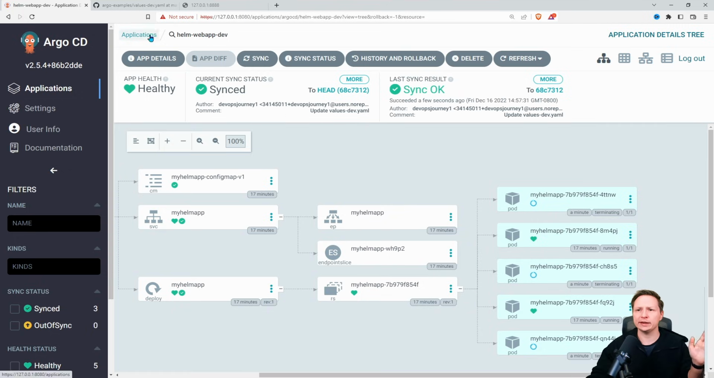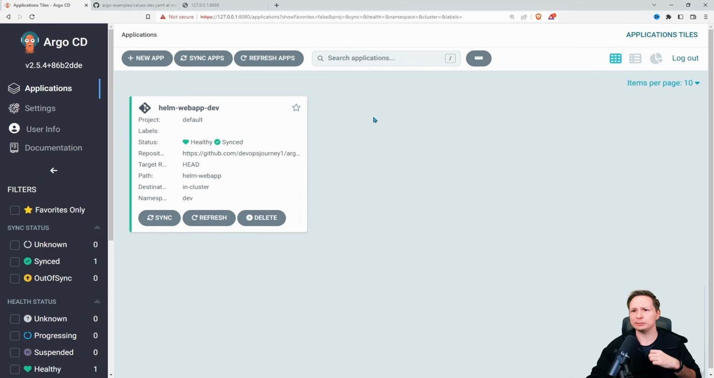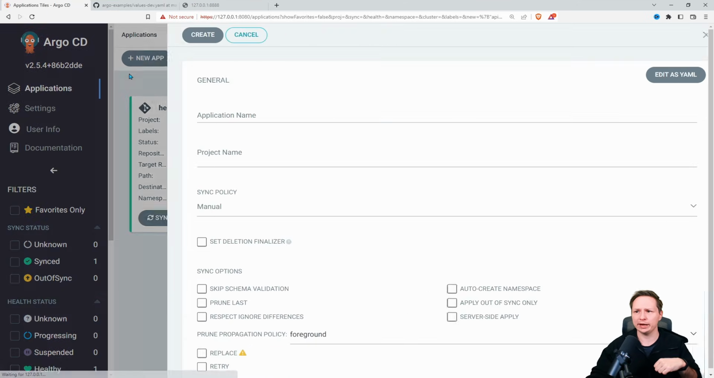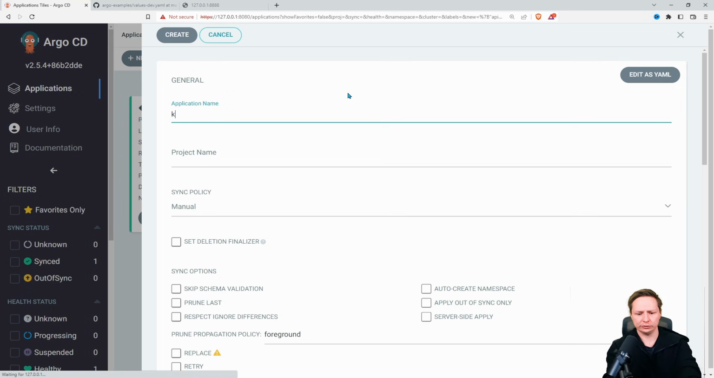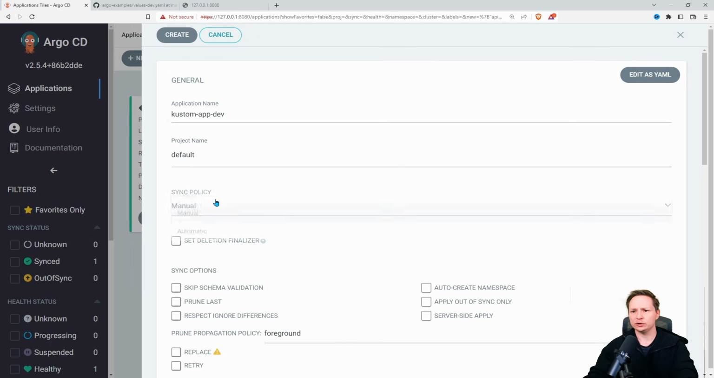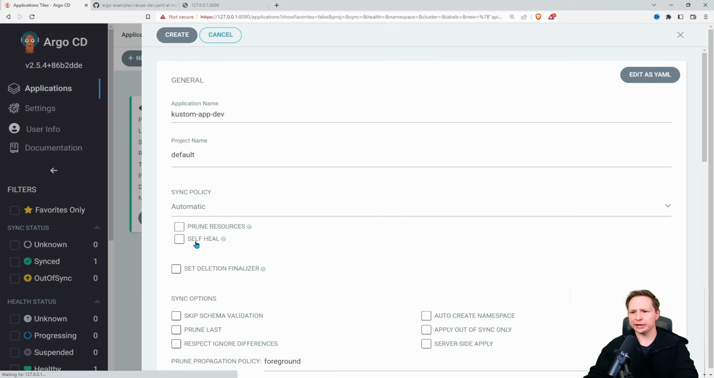Let's go in and deploy our customized application. So I'm going to hit New App, and then I'm going to go Custom App. And let's do dev, choose default. I'm going to choose automatic here.